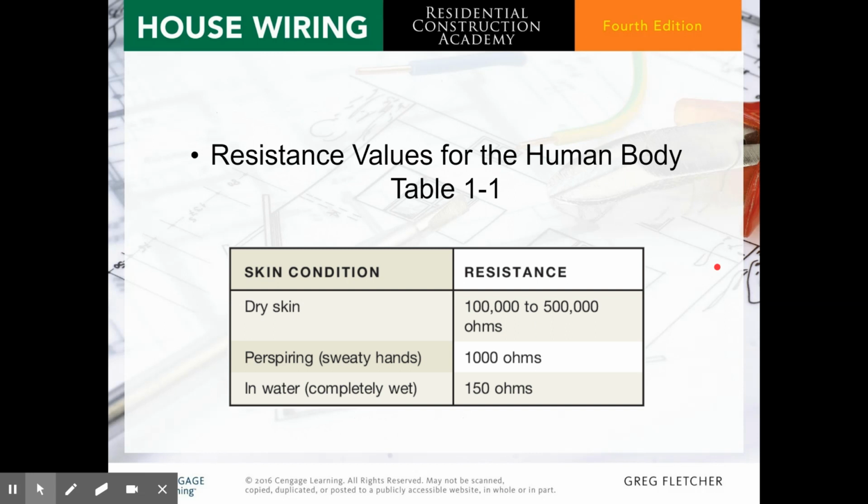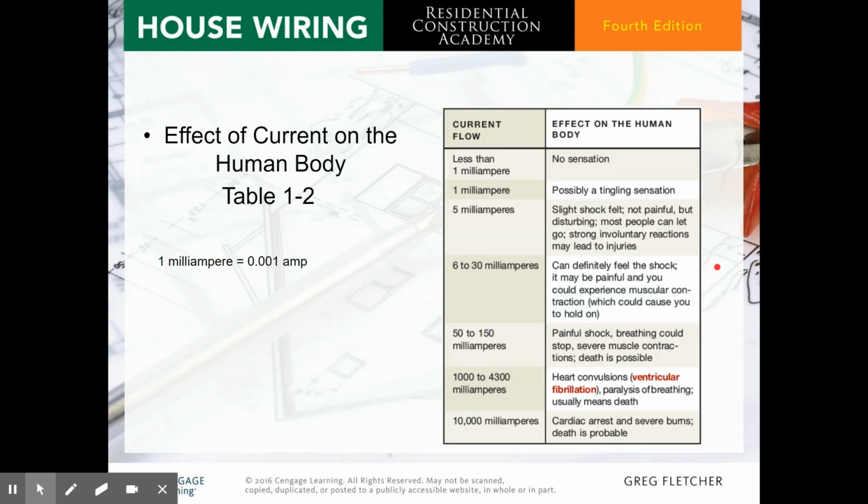Here's some resistance values for the human body. You can see dry skin, the resistance is 100,000 to 500,000 ohms. Perspiring or sweaty hands is 1,000 ohms. And if you're in water and completely wet, you can see your resistance drops to 150 ohms.